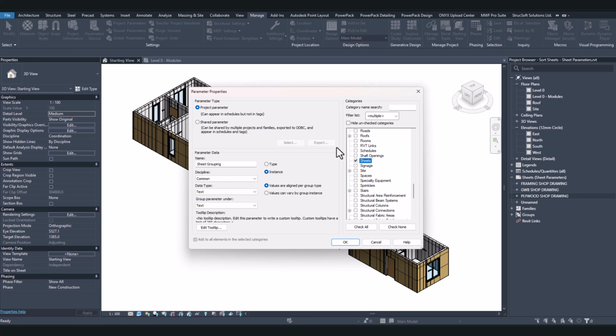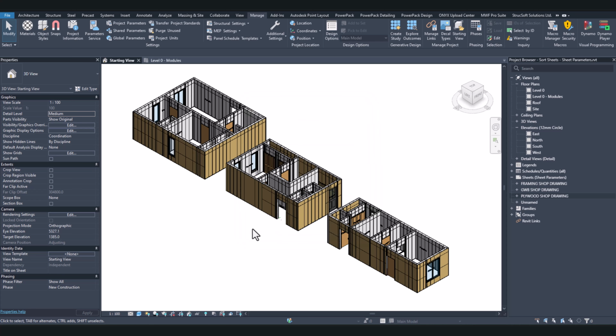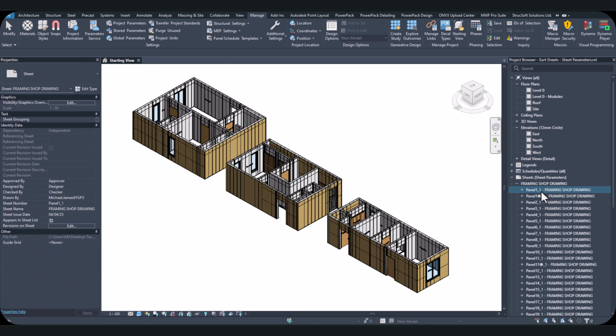If I wanted to double check that I'm selecting the correct category, and that I'm not selecting too many, I can hide unchecked categories to see which options are selected. I'll hit OK, and our sheet parameter is now available. So I'll click OK again. So with our newly created parameter, we want to check that it's associated with our sheets. So I'm going to go into my project browser, select a panel sheet at random, and we can see in our Sheets instance properties, we have our sheet grouping parameter under the text heading.